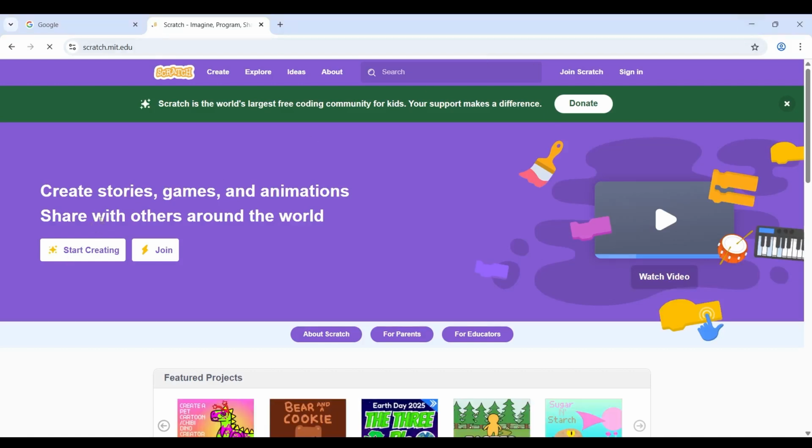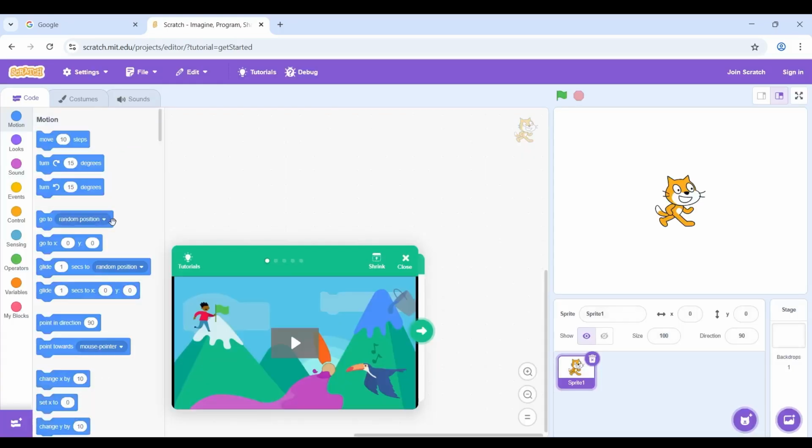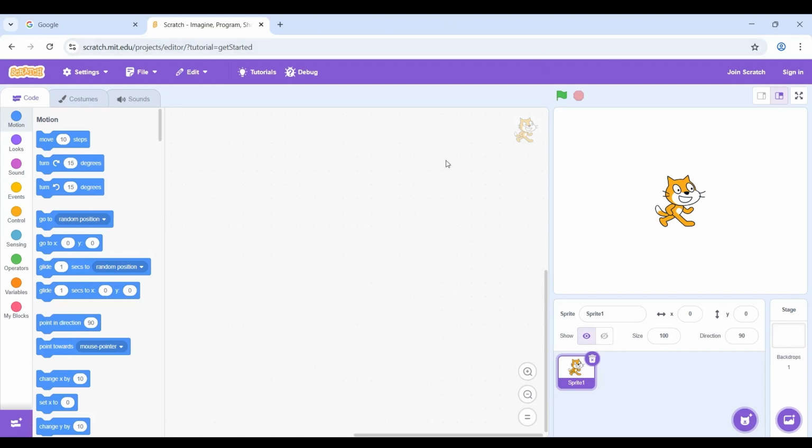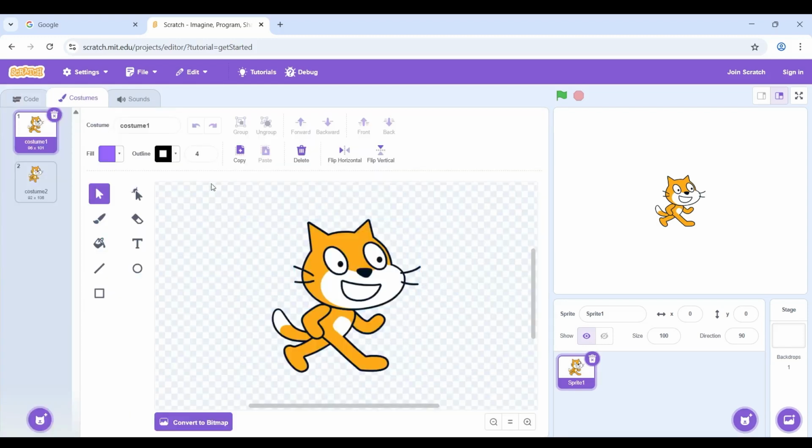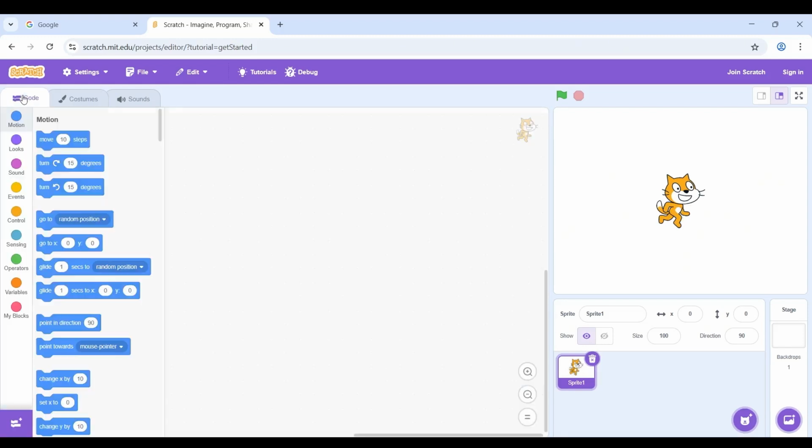Alright guys, now you should be there. You go here on the left and you click on start creating. The internet is a bit slow today, so it might take a couple of seconds to load. There you go, we're here, and we click on close, and that should remove the pop-up window for you. Alright guys, so we're here. Click here, you see costume, that's our cat, so the cat can move around.